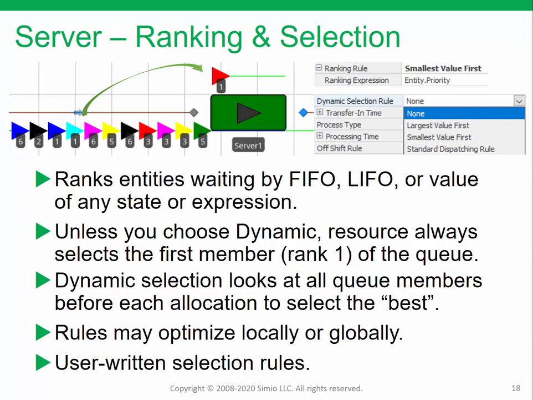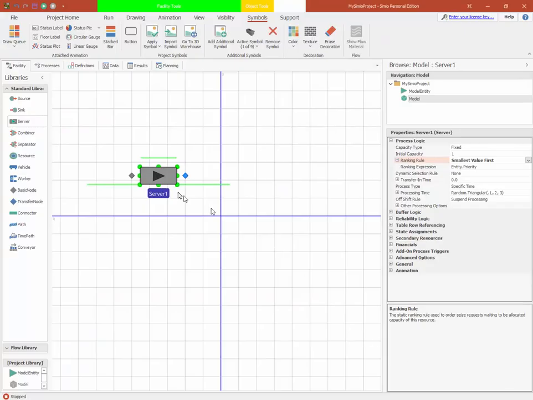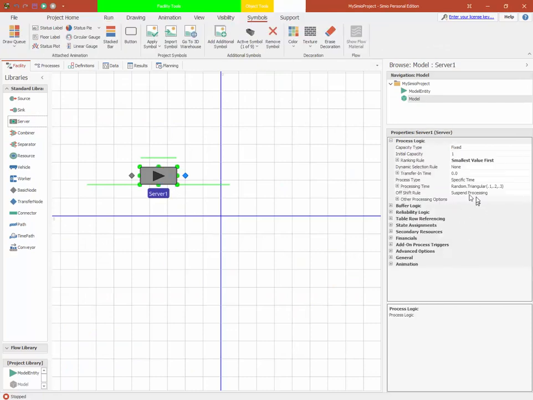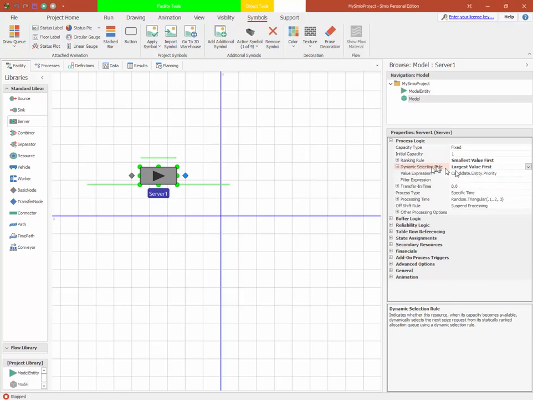I might also want to use something like critical ratio, where I have the work remaining divided by the time remaining until that entity is due. This would be more of a global optimization because as time progresses, these values change and entities might move around in the ranking of the queue. We can do that on the server when we have the dynamic selection rule that we see here. Again, we can have largest value first or smallest value first, and then we have a value expression that we want to use to do that dynamic selection.